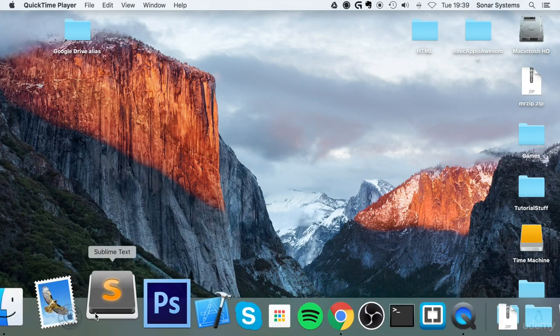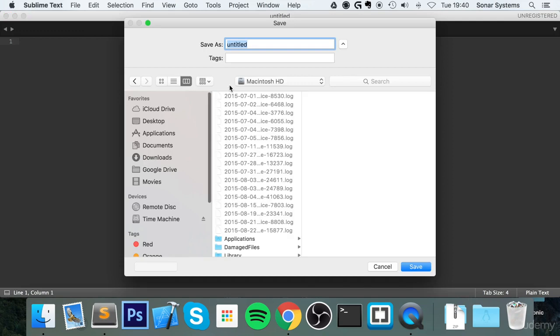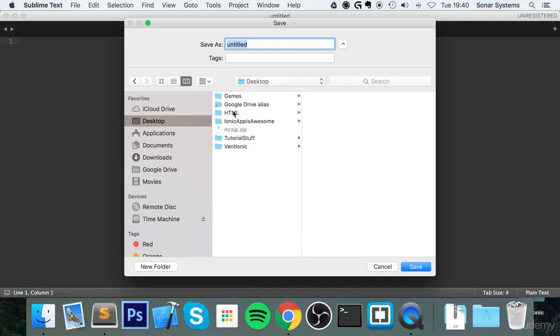So yeah, let's open up Sublime, any text editor that you have, and let's just save the file. So let's just save it, go to desktop. I'm just going to save it in a folder called HTML. I'm going to call it index, and you do .html. Doing .html identifies it as an HTML file because it adds the file extension HTML.